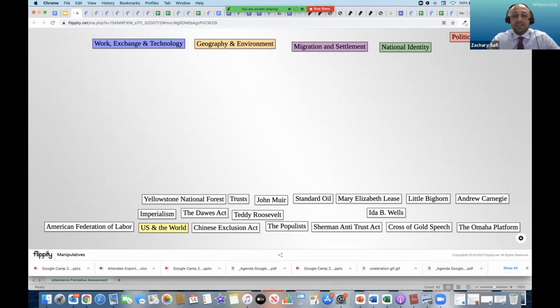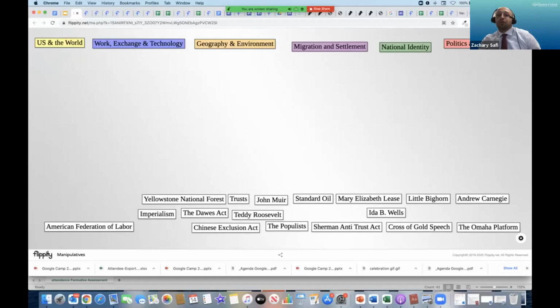Okay, so these are the themes in the advanced world history course: US history, America and the world, geography. And then here are my key terms that we've been studying all unit. Would these students be able to group them? And there's no right or wrong answer. That's the beauty of it.